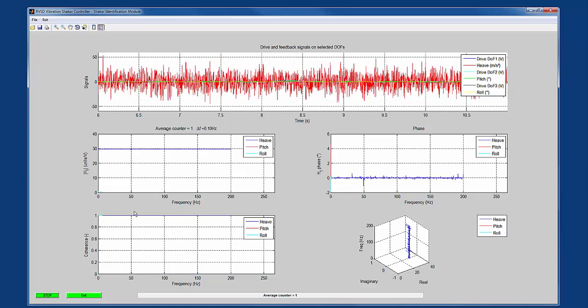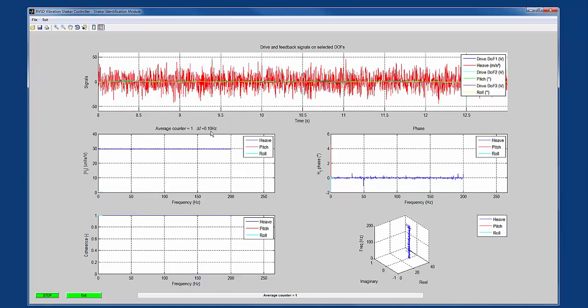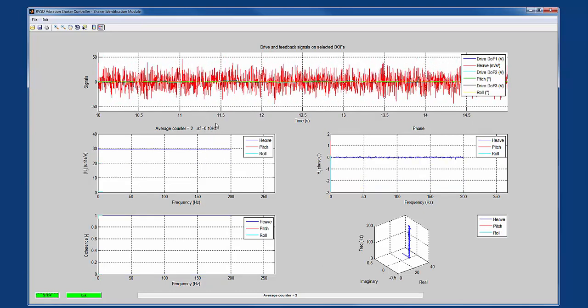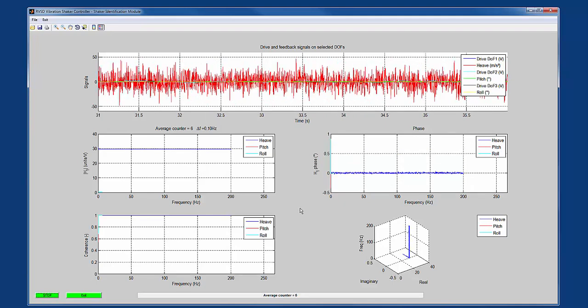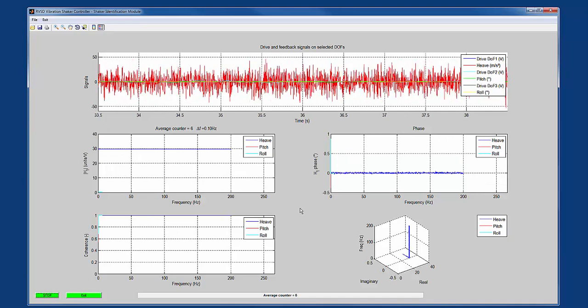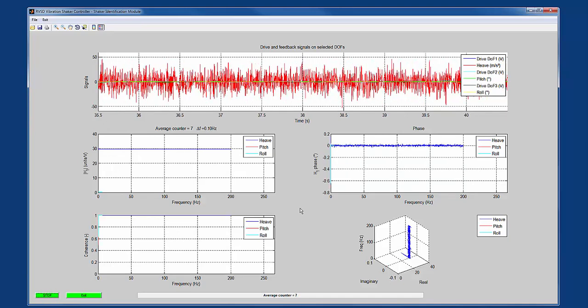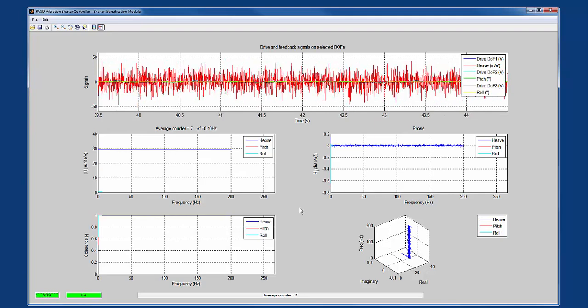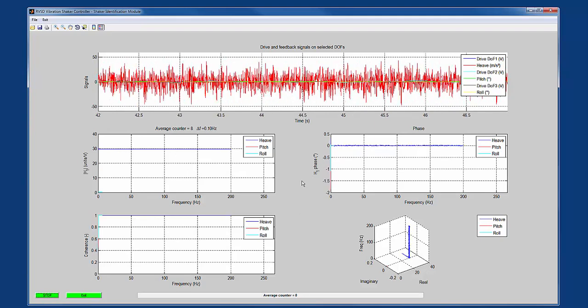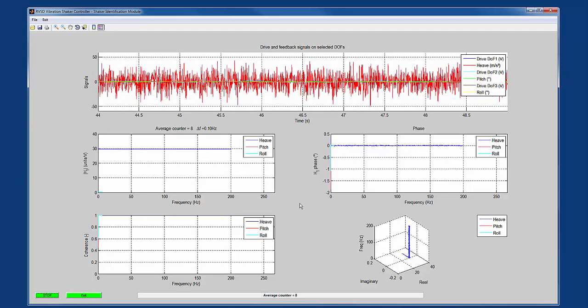And here you will see also we've got the system running at a frequency resolution of 0.1 Hertz, so it takes 10 seconds to get one record. So normally you would let that go for a good number of averages, or until the FRF no longer changes. But here, as this is a demonstration, I will stop it prematurely.